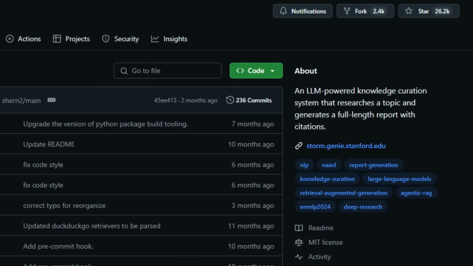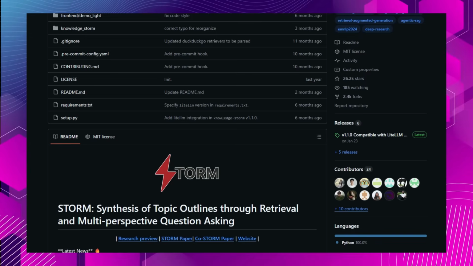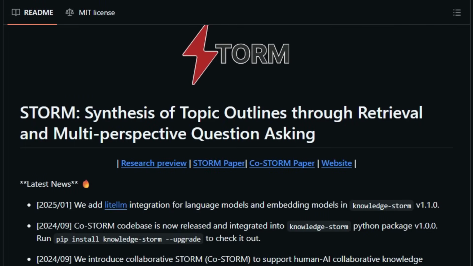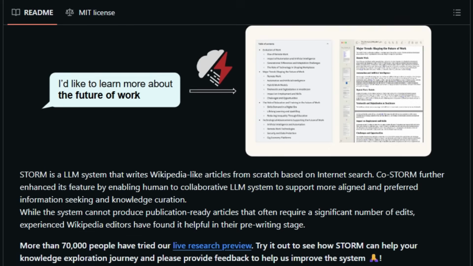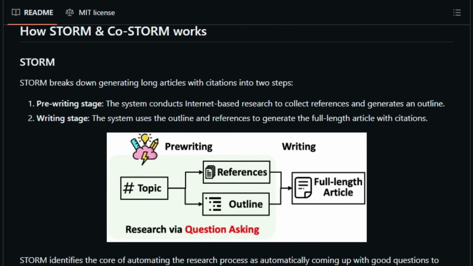First, it simulates intelligent questioning, asking perspective-guided and follow-up questions based on retrieval from search engines, then transforms that into a rich outline before writing the full article with proper citation. This breakdown brainstorming mirrors real-world research writing, offering modular control so users can inspect and engage at each step.